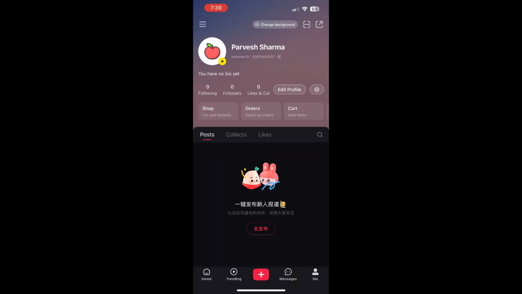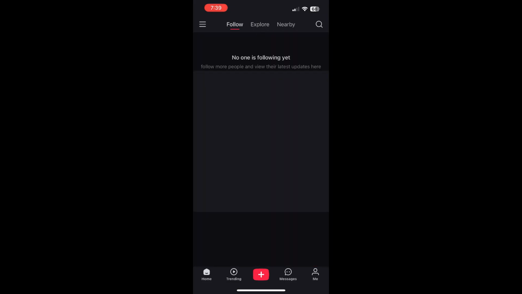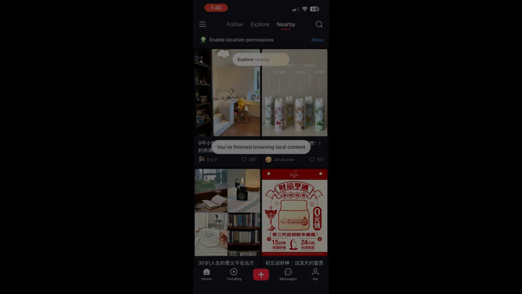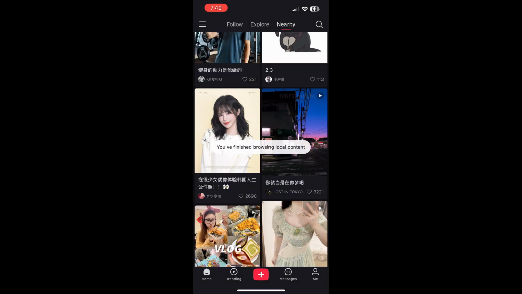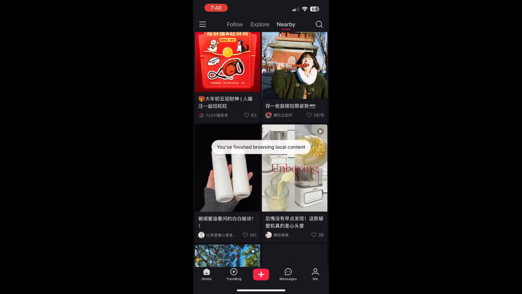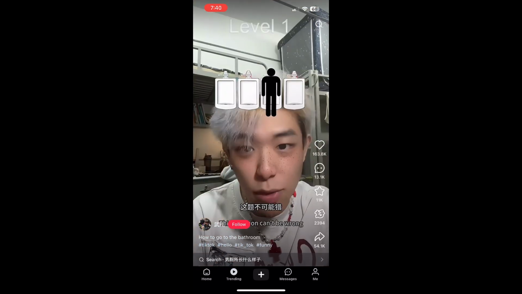As you can see, your ID is now running in RedNote, guys, and this is the content. If you go to Follow, these are the creators you follow, and in the Explore tab, you'll see all types of content. If you click on Nearby, you can allow the location to this app, then you'll see the nearby content, guys. So yeah, it depends upon your location. And if you go to Trending, then you'll see the trending content, which is getting a lot of likes. So this is the content people are most interested in, guys.